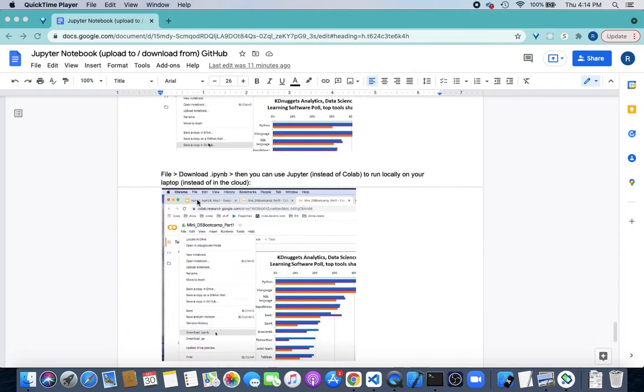File, download ipynb. So right here, download ipynb. Then that file is not in the cloud anymore, or not just in the cloud. It's also on your specific laptop hard drive. Once it's on your laptop hard drive, you can run it locally on your laptop. So instead of Colab, you're going to use Jupyter Notebook.